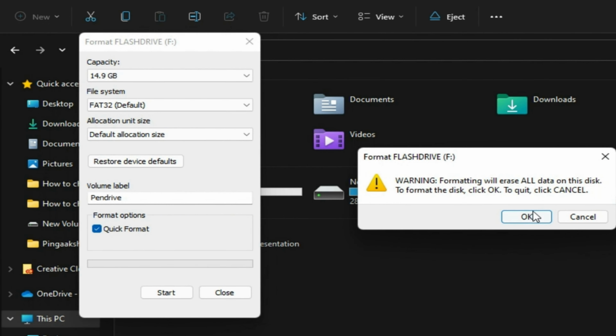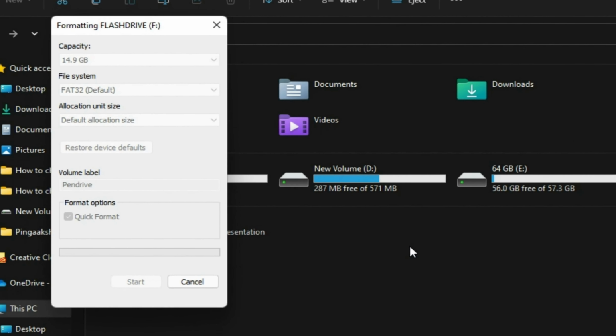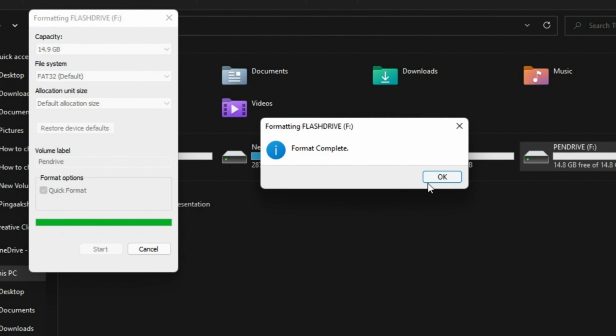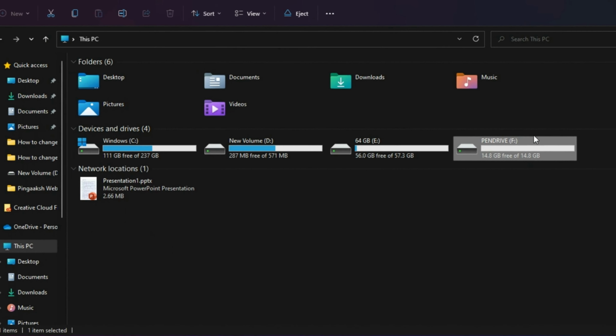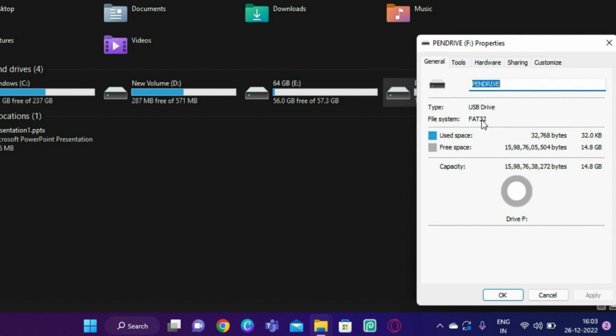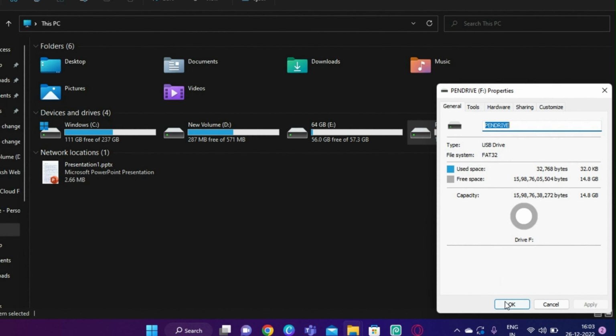Formatting will erase all data on this disk. Then you need to click OK if you want to format. Format completed. So this is how you format a flash drive, and this is how I've changed the file system from NTFS to FAT32.